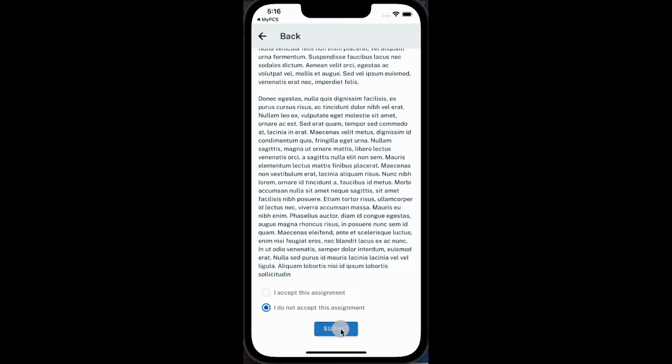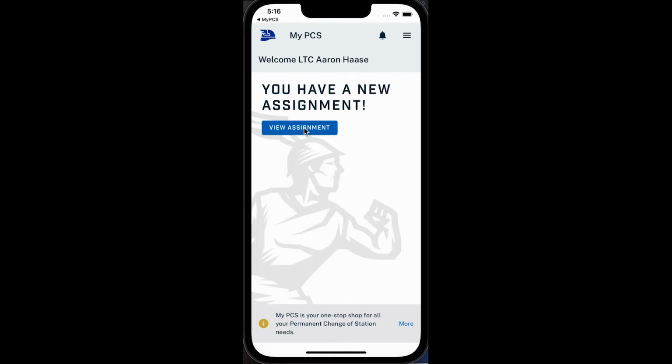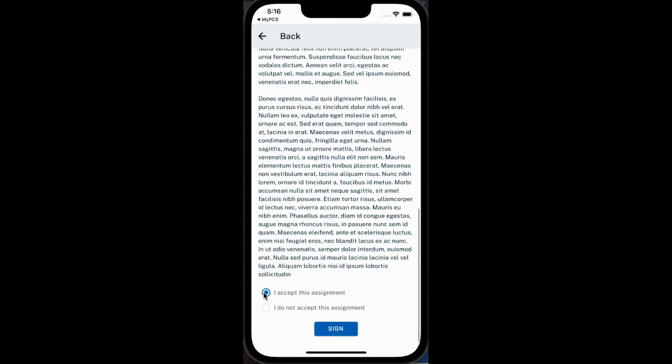Should you choose to not accept this assignment, we will basically provide the contact information of who you need to reach out to get further information. But for this scenario, we're going to go ahead and go with the happy path and accept this assignment.